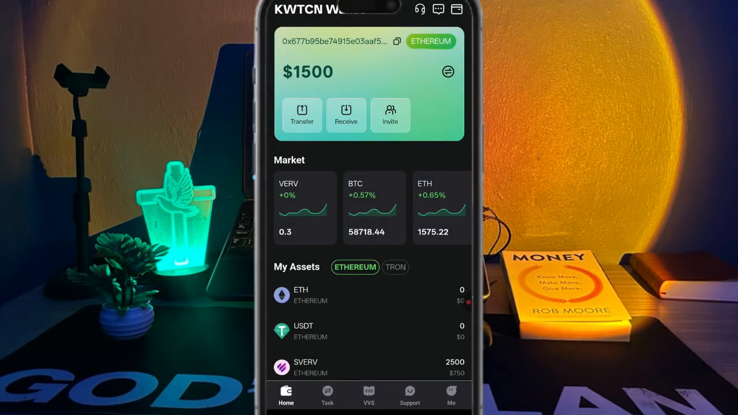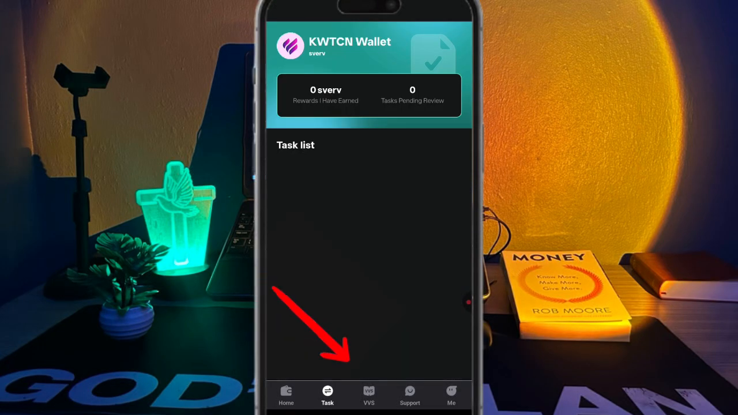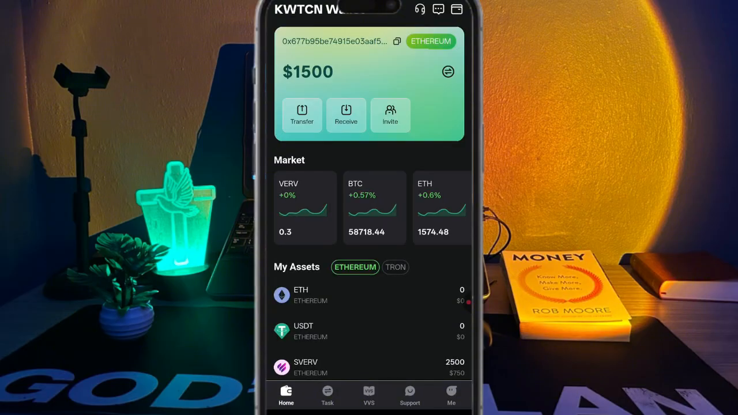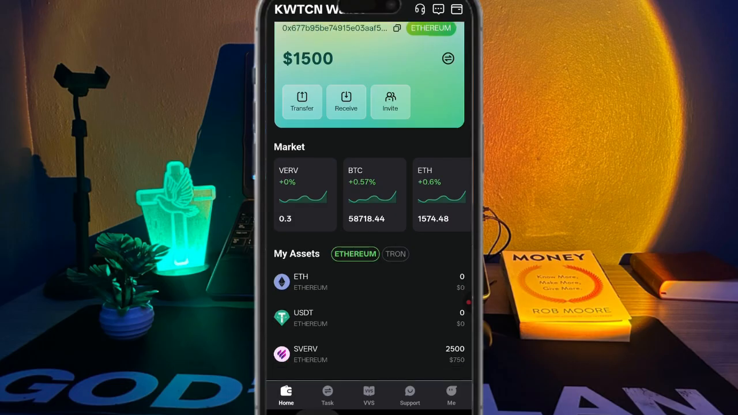In today's video, I want to be giving you guys more updates on the Kwtcn wallet. I'm here to talk about the VVS staking option in order for you to earn more on this platform. Remember, I've made a couple of videos on this platform before. As you can see displayed here on my screen, this is the value of their own native token. The platform they are still building, and what they are building is quite interesting.